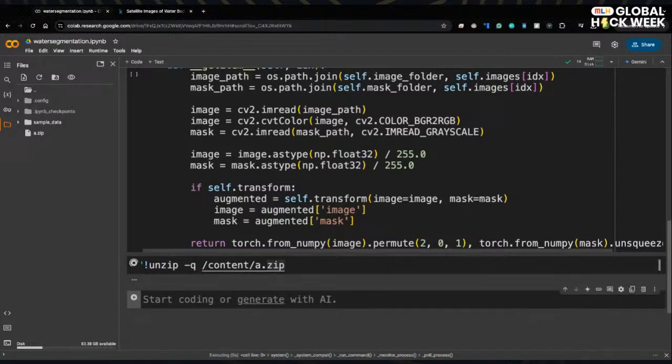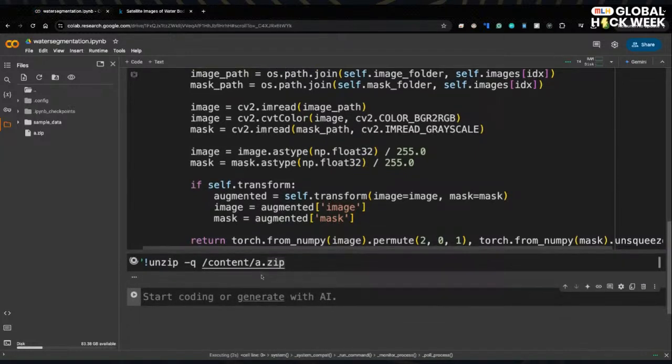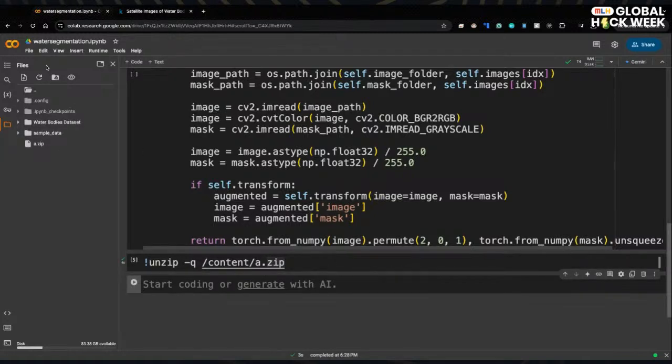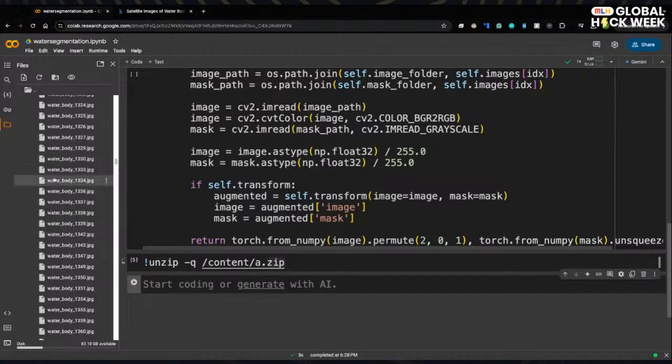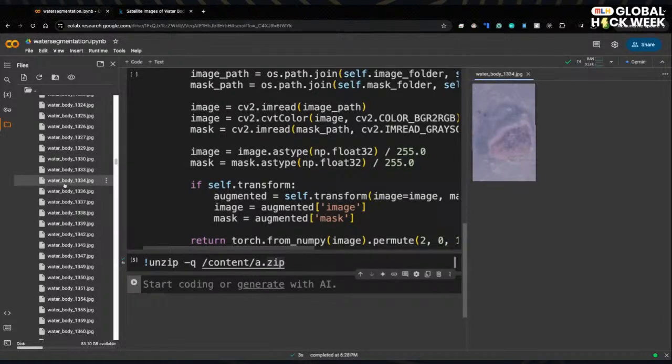And give it a second to actually confirm, and then let's try running that. And that should unzip all the contents of a.zip in my case. In your case, it might be archive. And then if you hit refresh over here, you'll see this new folder called water bodies dataset. And this should have all the images and masks in them.